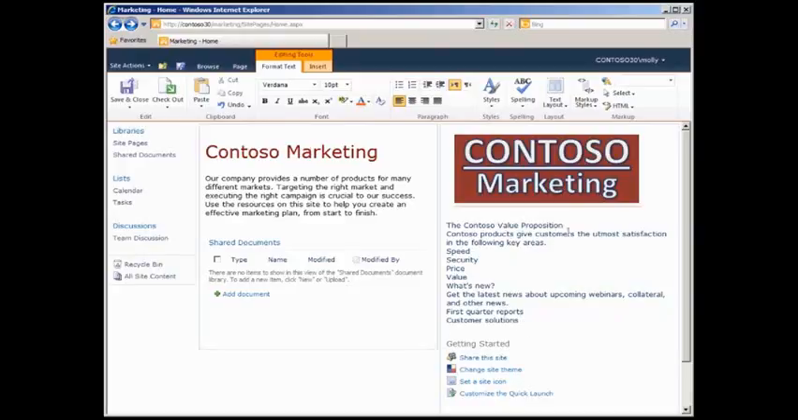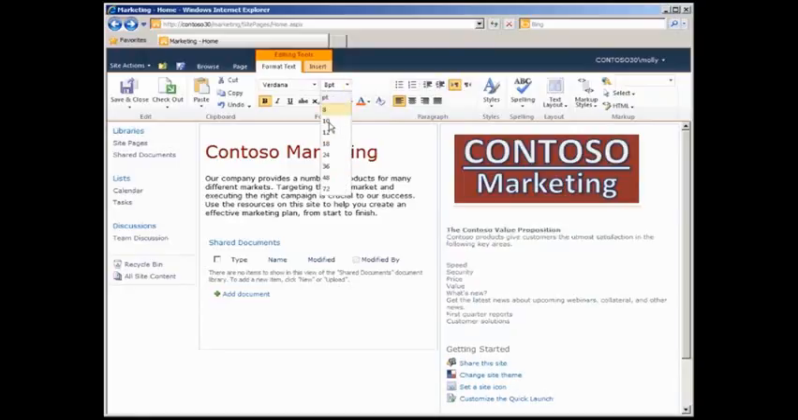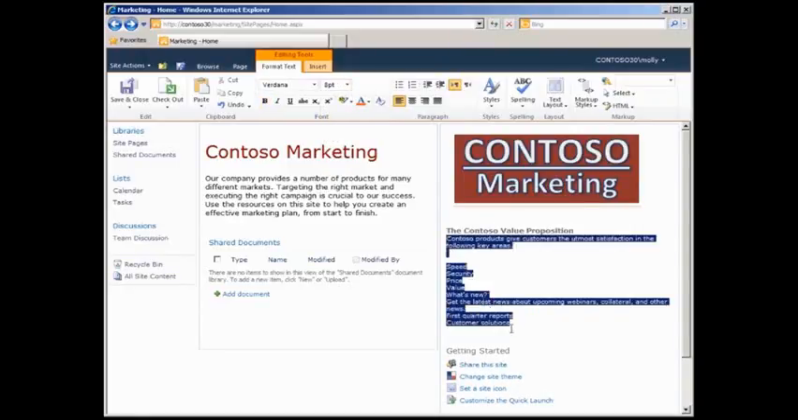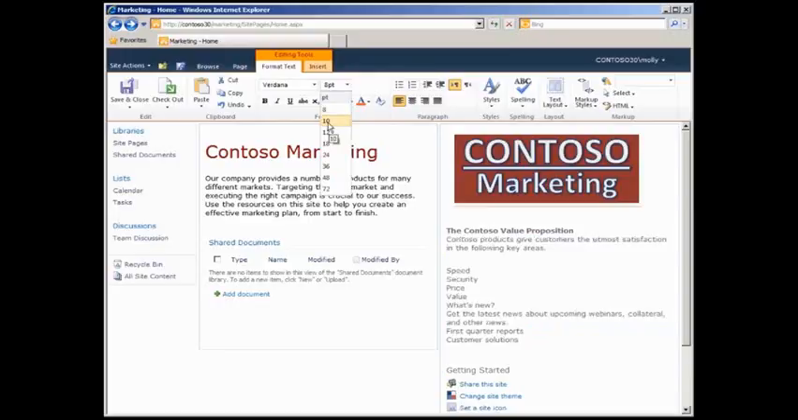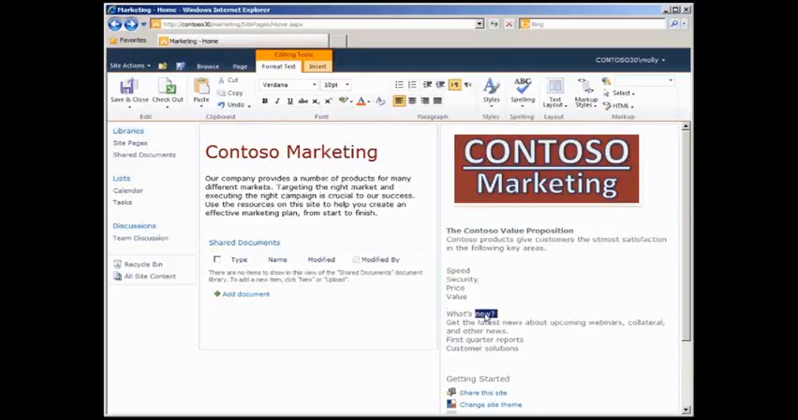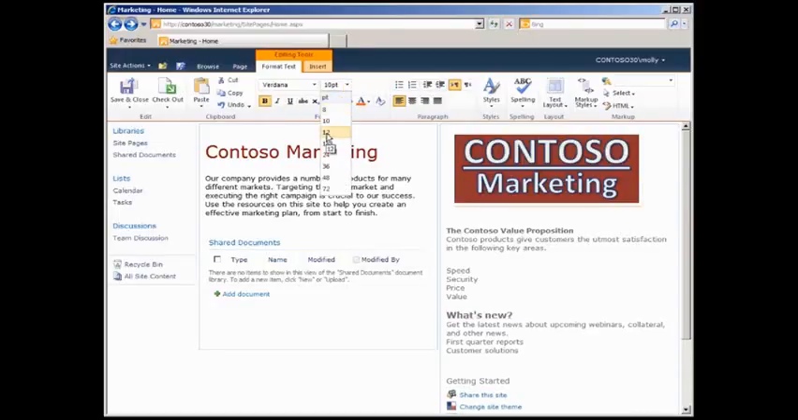And I'm going to make this into a heading and just make that bold and a little bit bigger. And I want the rest of this to be 10 point. And you just work with it until you get things looking the way you want them to look. This is going to be another heading here. What's new? I'm going to make that bold and 12 point.